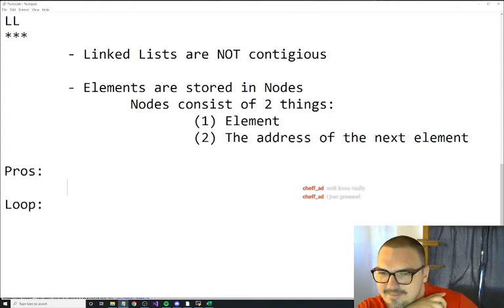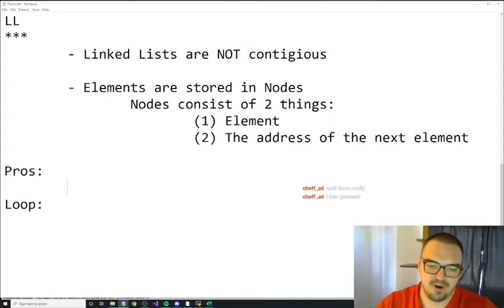You'll see. So we're going to do a few pros. Obviously, the first pro is that memory does not have to be contiguous.